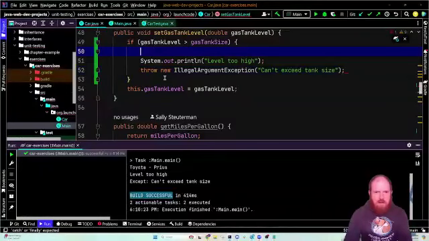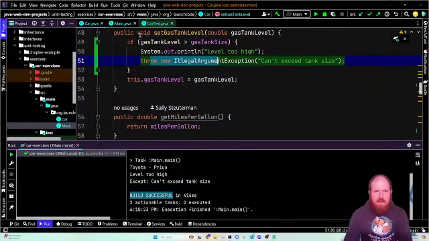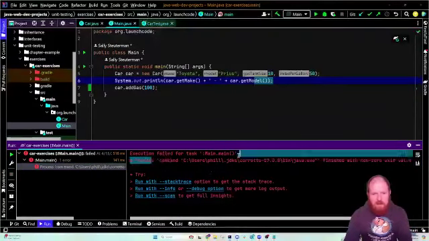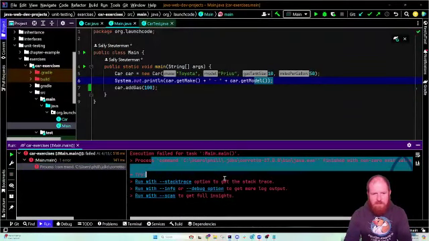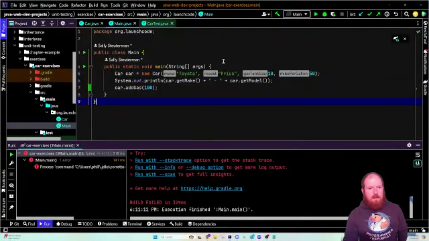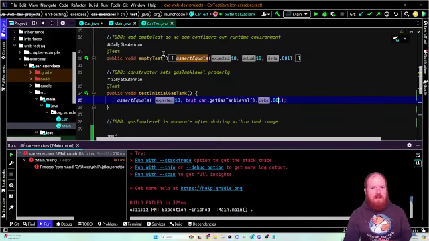No try. So if I just have this without a try and I run this main method again, it's all this red. So we still haven't really talked about testing. This is great. Okay. So to get into testing, as you can see, I've avoided it a little bit.